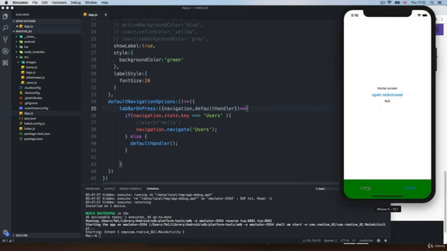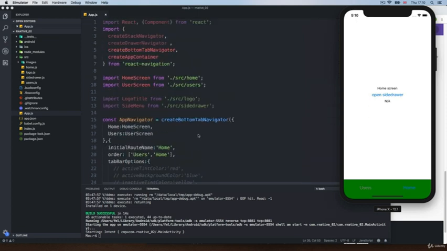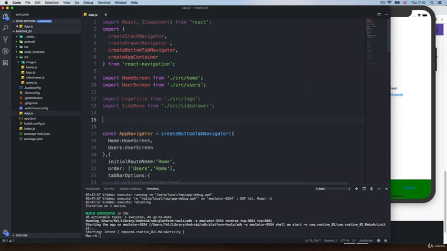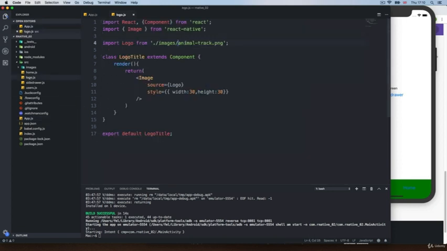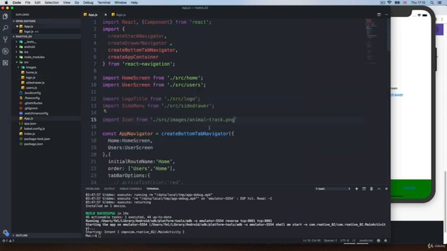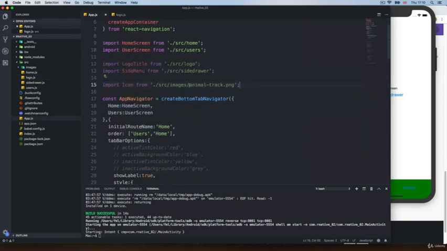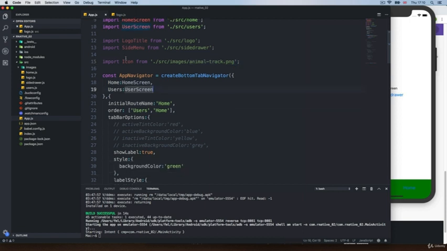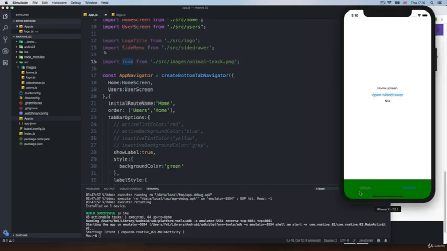Right now, we get users, and we get home, and we get the label. But what I would like to do is show an icon. So I'm going to go at the top and import that icon. So import, I'm going to call it icon from, we go to src, we go to the images, and we bring the same name. After the section, I'm going to install a plugin, and I'm going to let you know what I'm going to do, so we can get the names and everything else. All right, so this is the icon I want to show on the tabs.